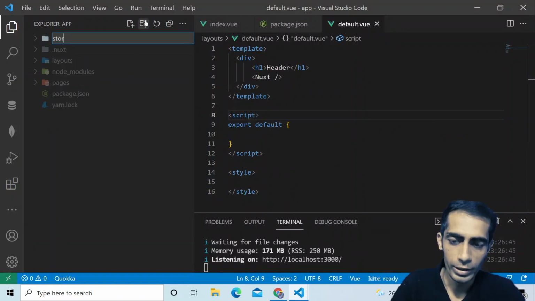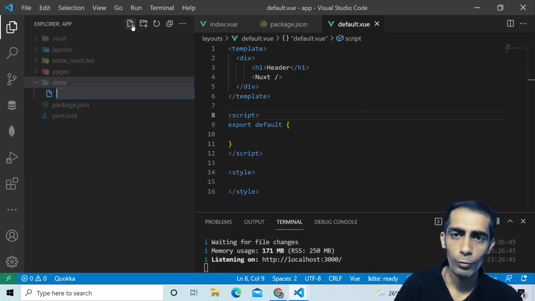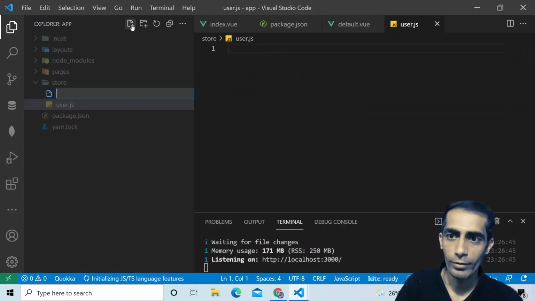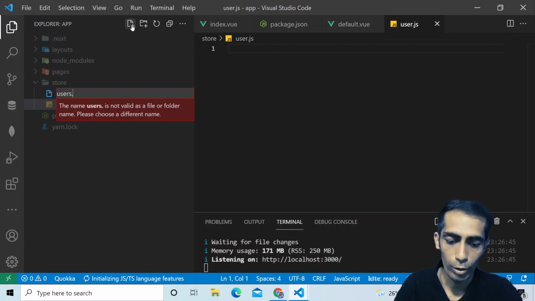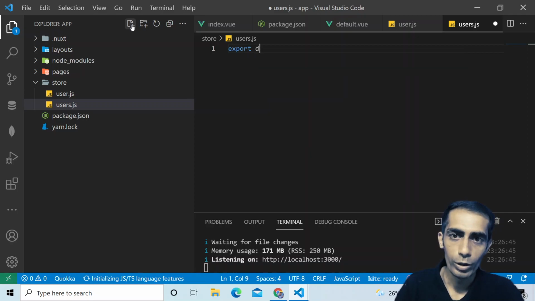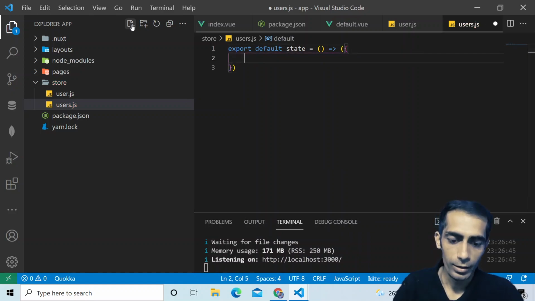So after that we need a store where we'll write the Vuex files. Like for the state management I'll be using user.js, and we'll be having users.js where we'll get all the data. After that here you just need to write export default and state. State will be a function that will contain the data. Like this is user, so we'll be having data. For the first time it will have empty data.